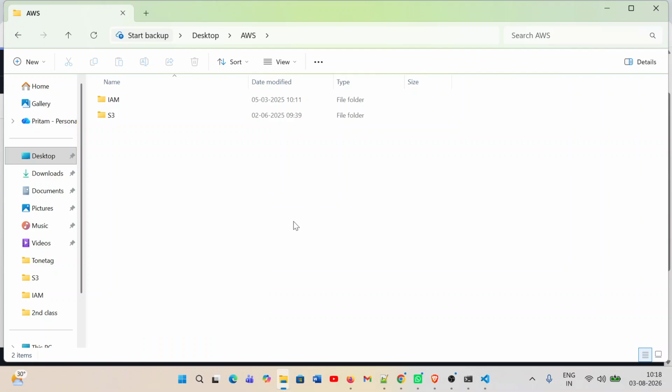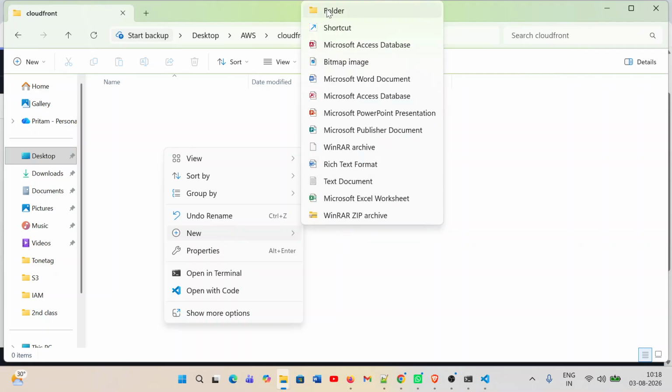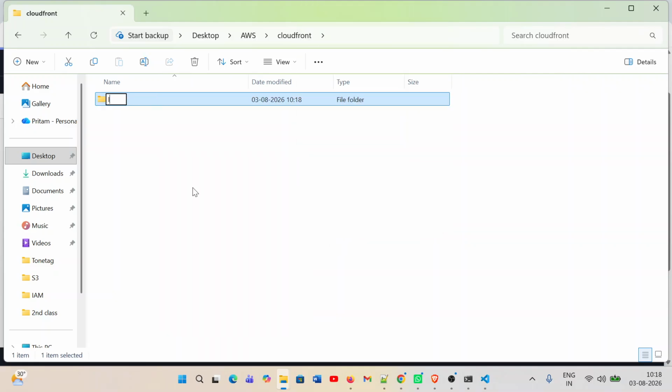We need to make it index.html, so that's why I'm moving it from downloads to a new location, CloudFront, then enter, then let's create another one. Lab.